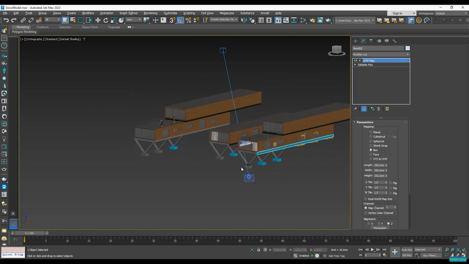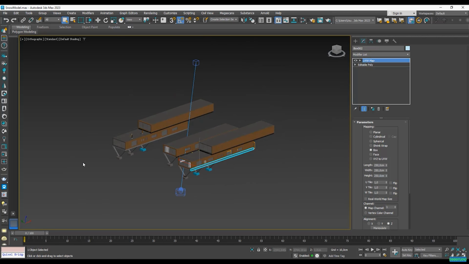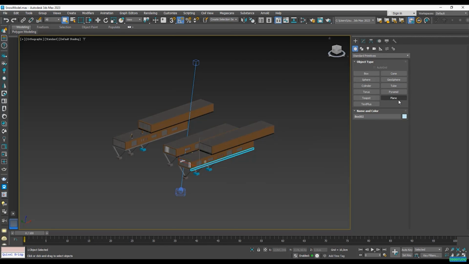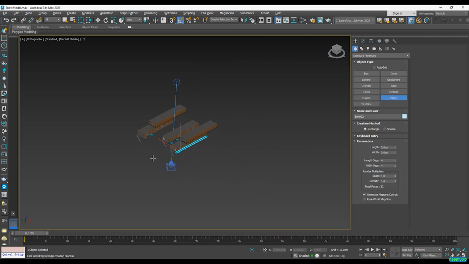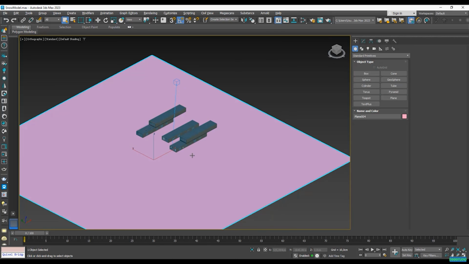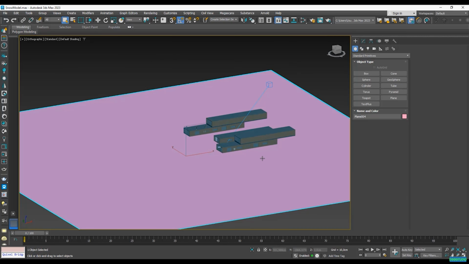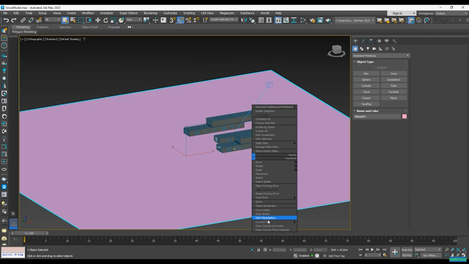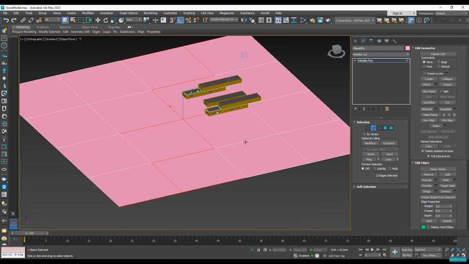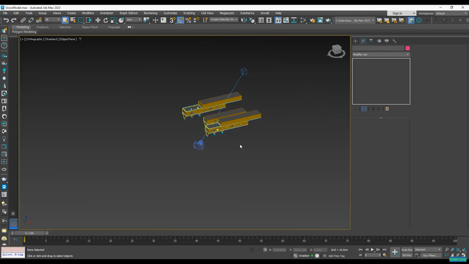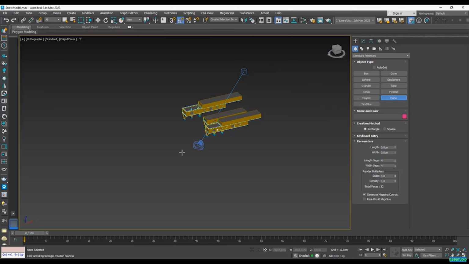So first of all, we need to create a plane to start modeling our terrain. So let's go to our creation tab and now plane. Now what I want to do is to create a slope on this plane. So I'm going to right click and convert it to an edit poly. And you can see that we haven't got rid of our segments here. So let's delete it and create another plane.